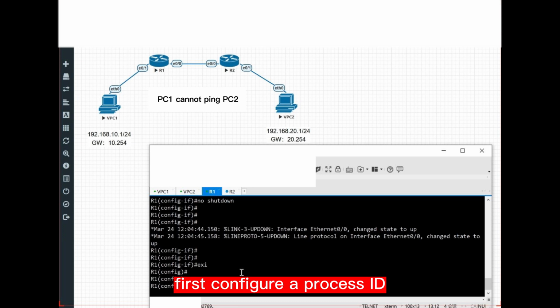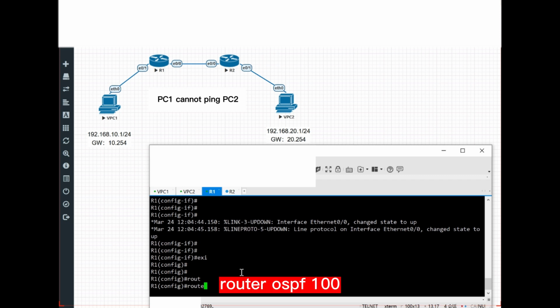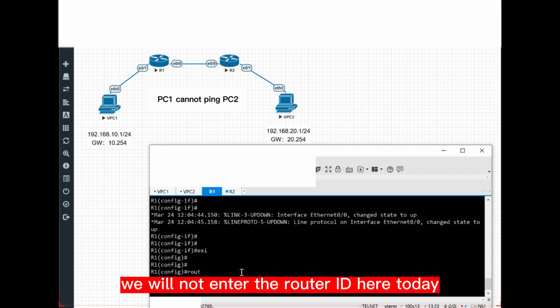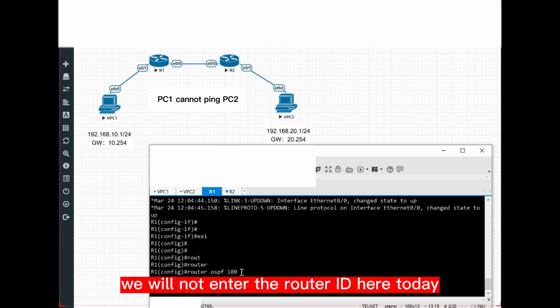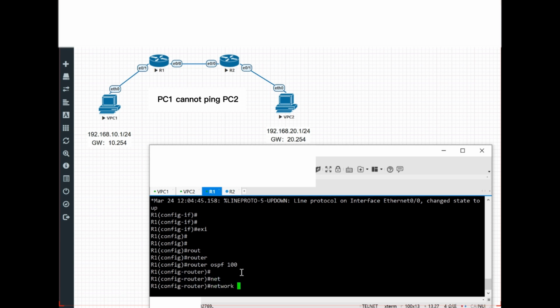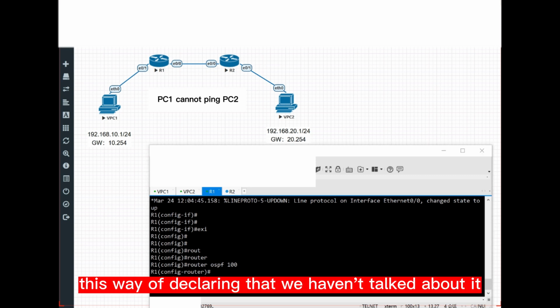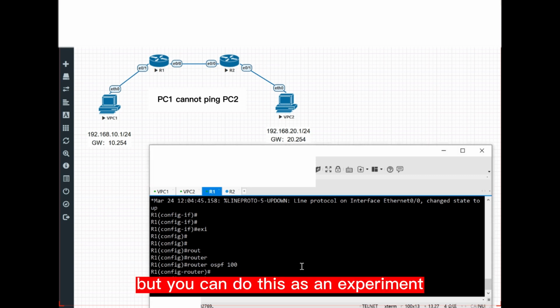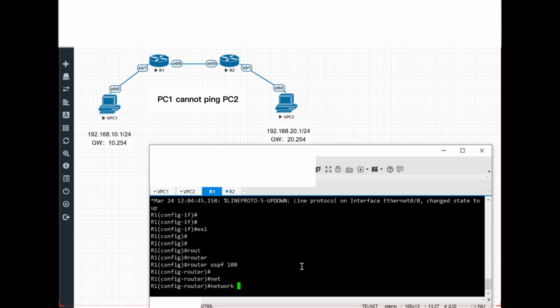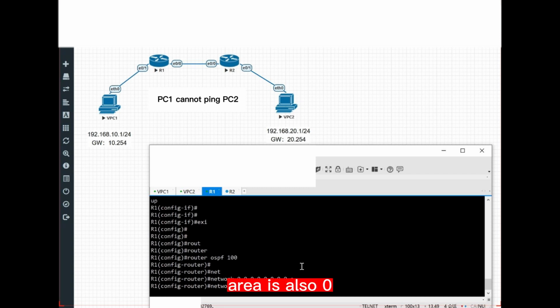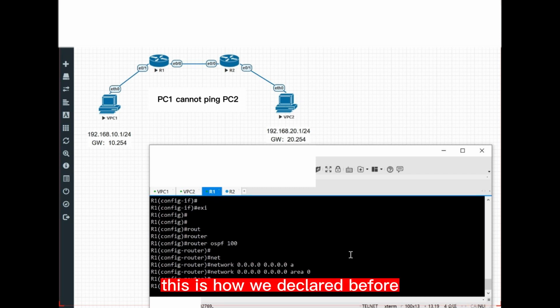First configure a process ID. Suppose the process ID is 100. Router OSPF 100. We will not enter the router ID here today. We just declare the networks. I will teach you a new way of declaring, one that we haven't talked about before. But you can do this in an experiment. Definitely don't use this at work. 0.0.0.0 0.0.0.0. Area is also 0.